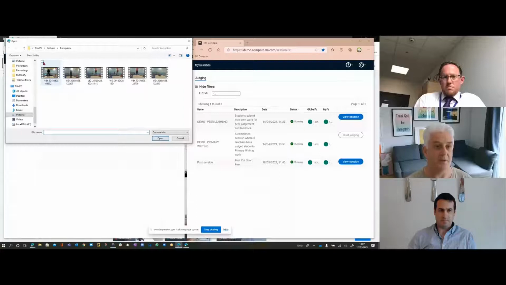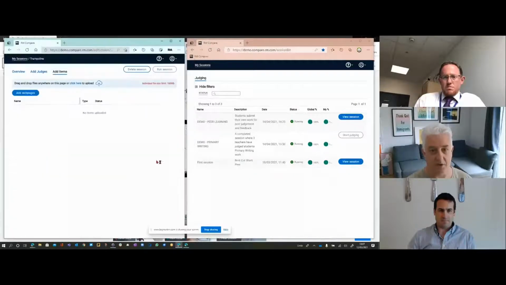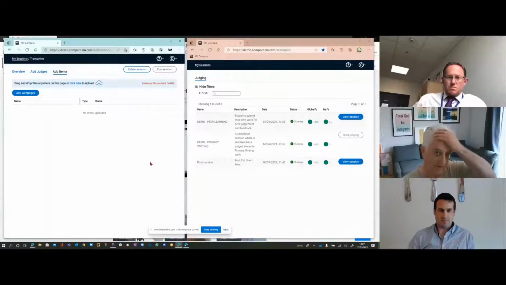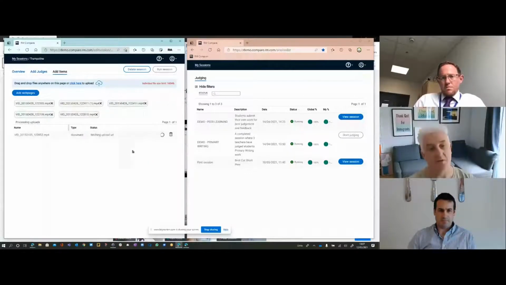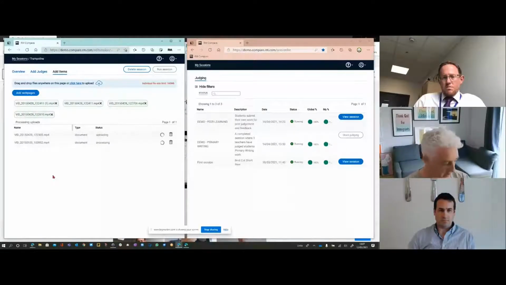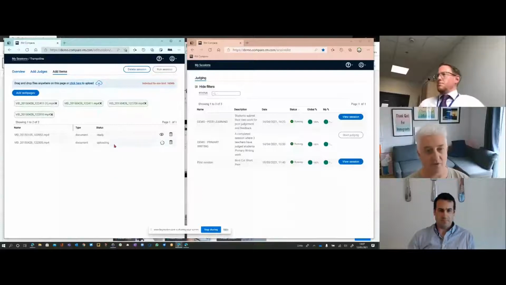I've got some that I prepared earlier here. In this particular case, we're going to take a look at some exciting trampoline videos. I'm going to open those up, and what will happen is the items will pop up. Here they come. You can see you can actually add web pages, so you could add stuff from YouTube if you wanted, or Google Docs or whatever you could add. And they're uploading at the moment, which is great.